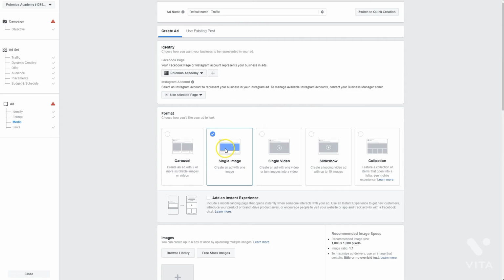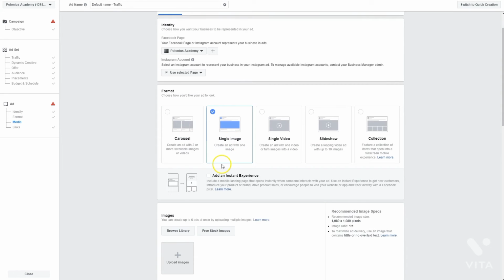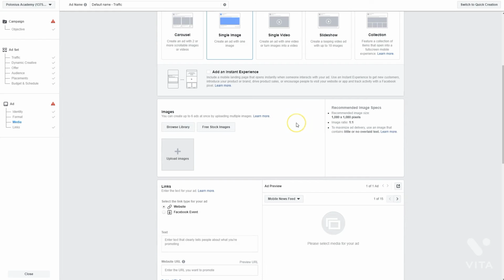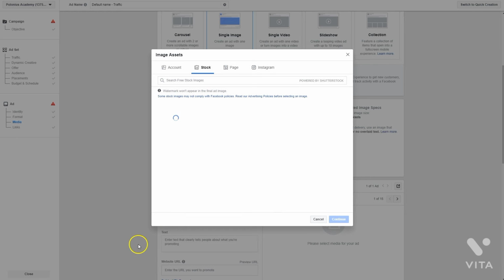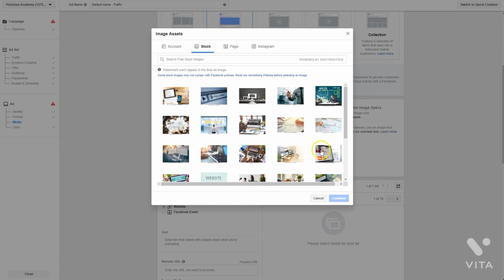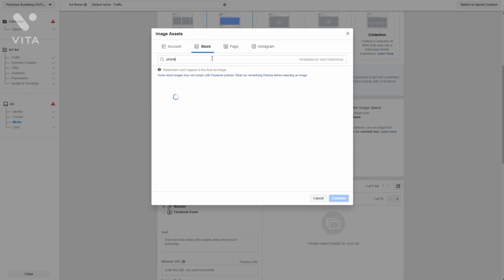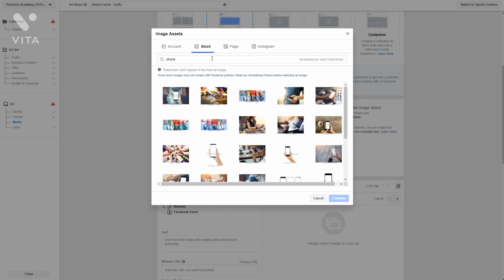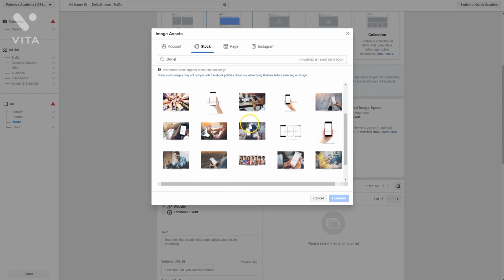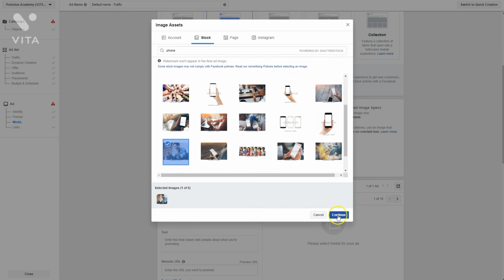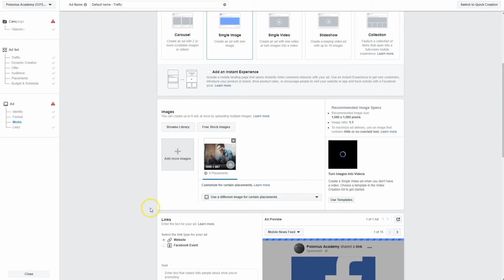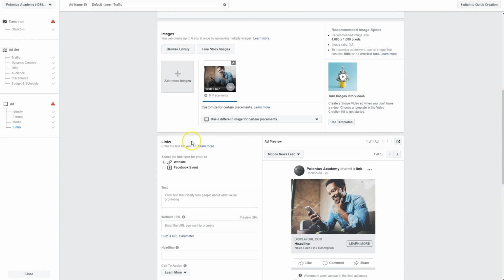So we're going to go with single image for our ad. And we're going to scroll on down and we're going to have to choose an image. Now you can choose free stock images from right here within Facebook, which is pretty sweet. So we're going to say we are offering phone closing or phone sales services. All right, so let's go ahead and type in phone and see what that brings us. There we go. Dude on a phone. That's pretty much all we need. It's a good looking stock image, and that's really all we need.